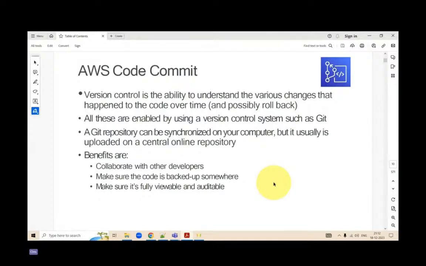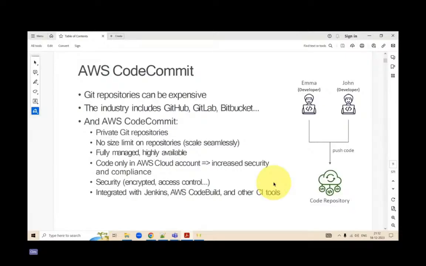The second is to make sure that the code is backed up somewhere. Every code is kept somewhere because I cannot lose the original code integrity. Even if I merge that code, I should have a reference based on what parameters I merged that code. Third is to make sure it is fully viewable and auditable. That is what I said right now, that the code has to be fully visible and auditable as well.